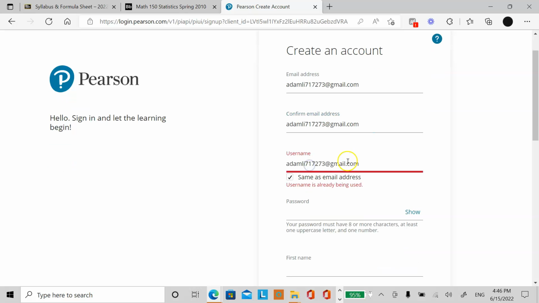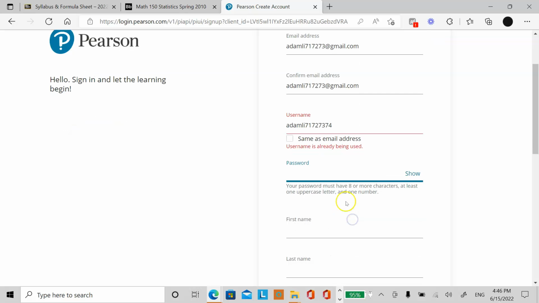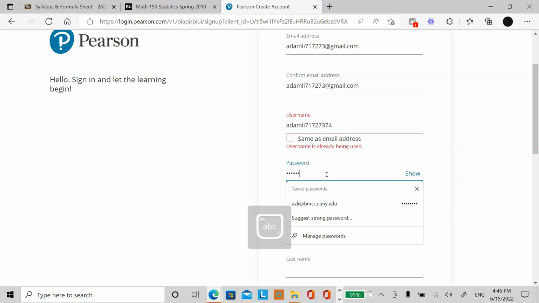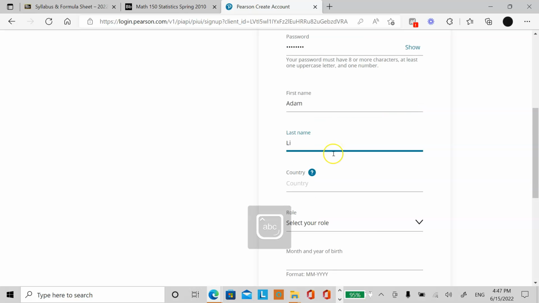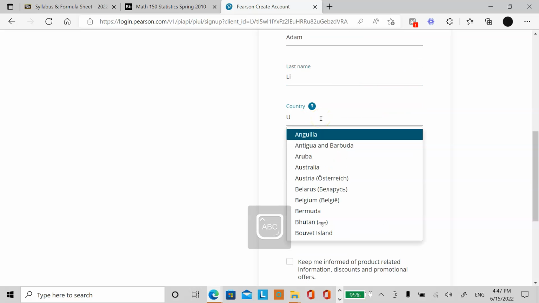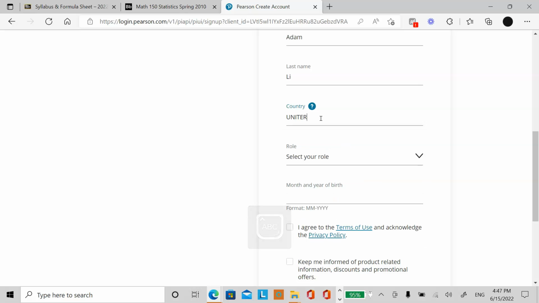And you can create a username. It's not the same as. Okay, and then create a password. And you can put in your first name and last name, and the country. Select a role, and you're going to select the role of student. And you type the month and the year of your birth.